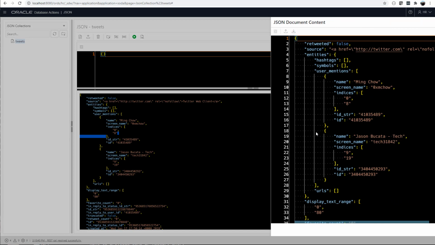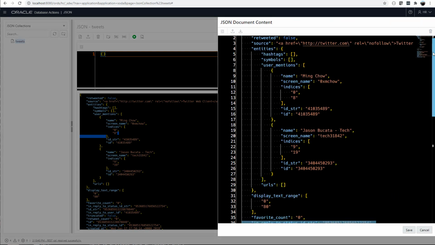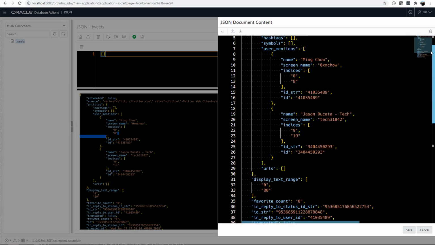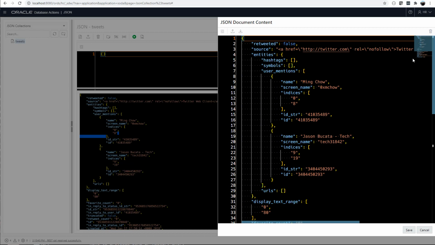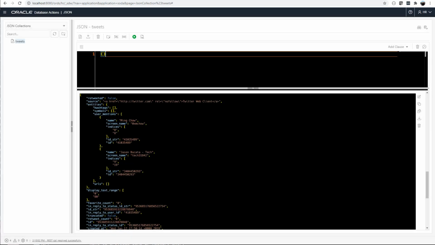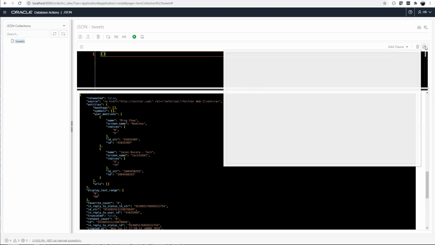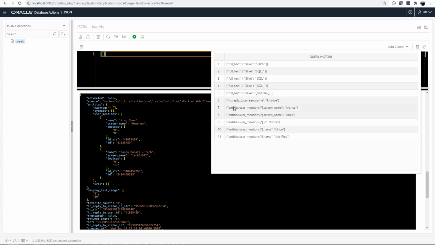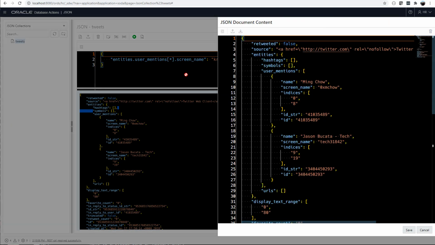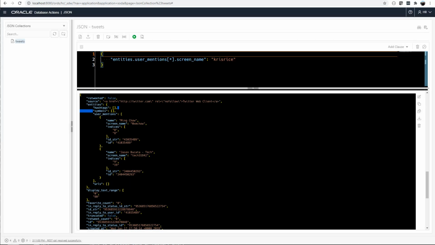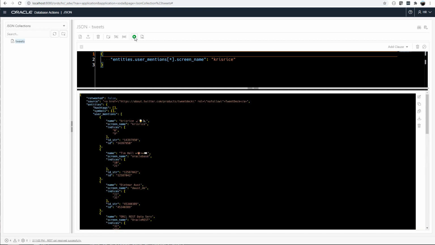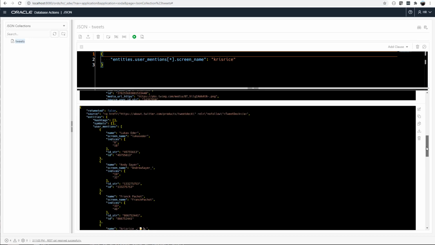Now if I double click in here, I get a full page editor for, in this case, that tweet. And I can make changes to this if I want. I've got query history here too. So here are all my tweets where I've mentioned Chris Rice.